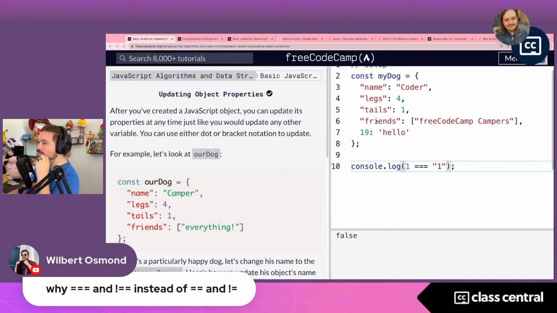Oh, Wilbert asked the same question. Why triple equals and double equals instead of double equals and not equals? I just like to be sure. When I'm doing equality checks, I want to be 100% sure that they're the same type of value.